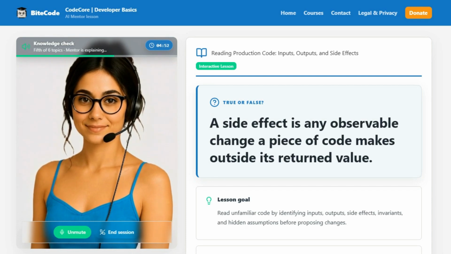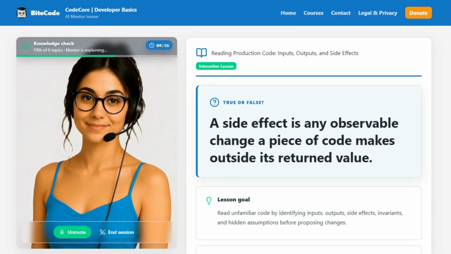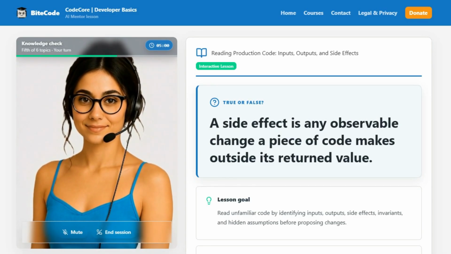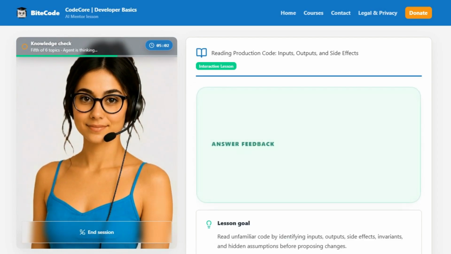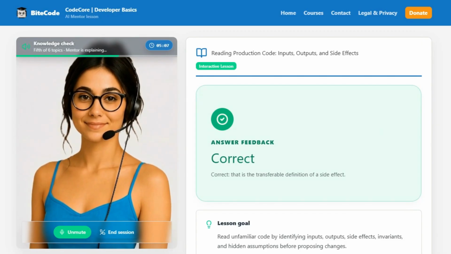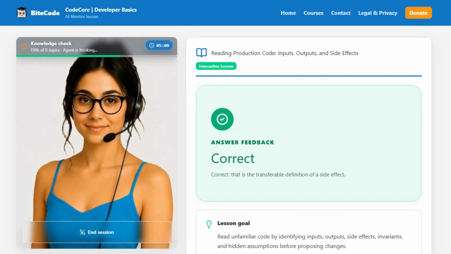A side effect is any observable change a piece of code makes outside its return value. I think it's also true. Correct. That definition is the one to keep using when reading production code.